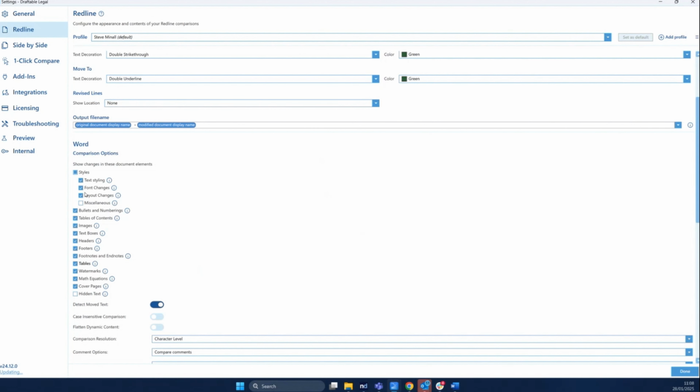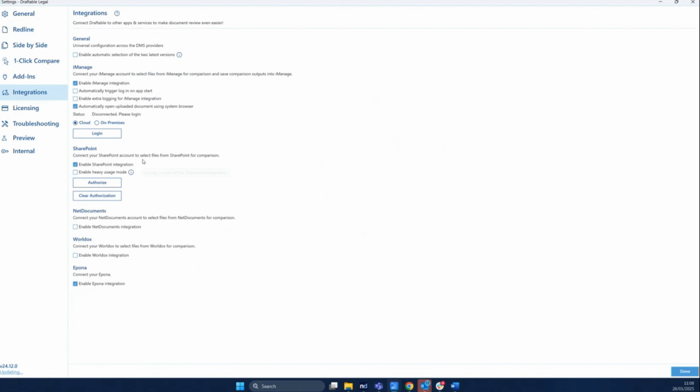The other couple of areas I just want to show is the integrations. This is just to show you we integrate with all the relevant managed DMSs. So very simple to select and choose, and this will make it simple for the users. They can just see one particular one.